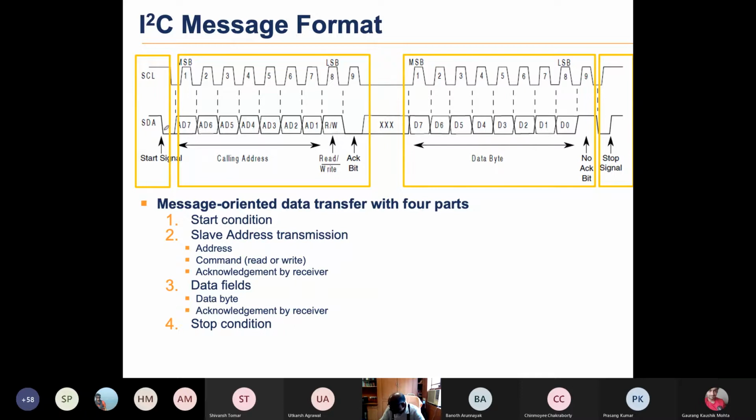This is the start condition here. Start the signal, then comes the slave address, then the command read or write, then acknowledgement from the receiver. This is an incoming signal, so it will wait to see whether the acknowledgement is coming or not. Then comes the data field, then the data byte, then acknowledgement by the receiver. Then the stop condition. So this is the total message flow, divided into 4 parts. You have to follow this protocol for both master and slave devices for I2C communication.